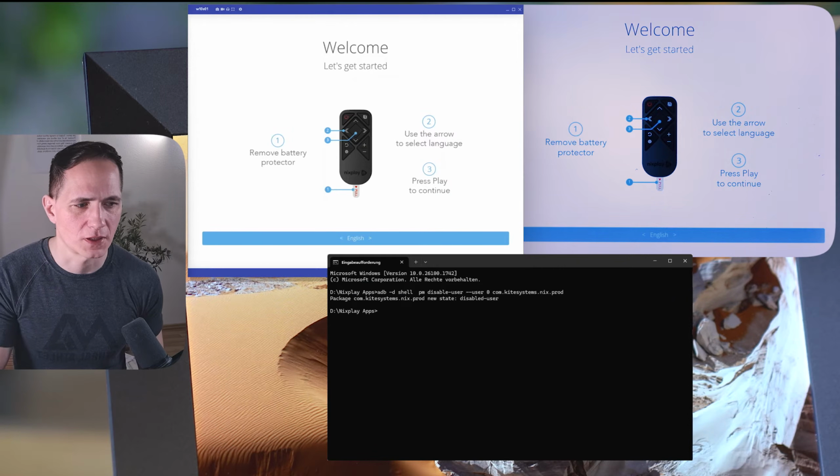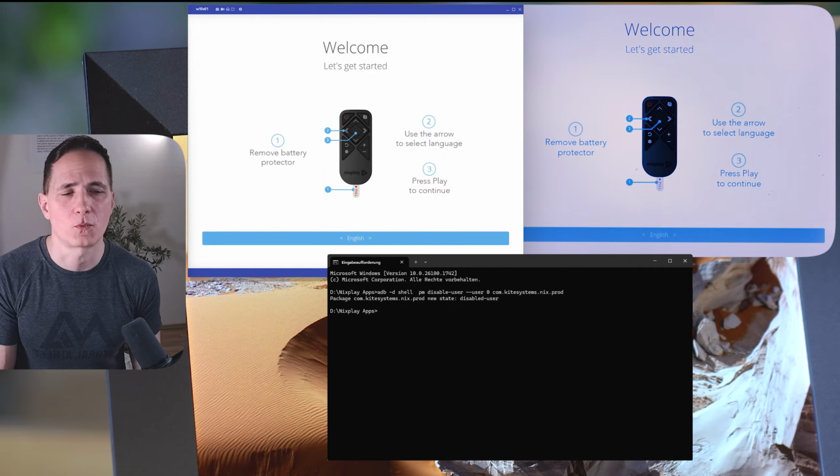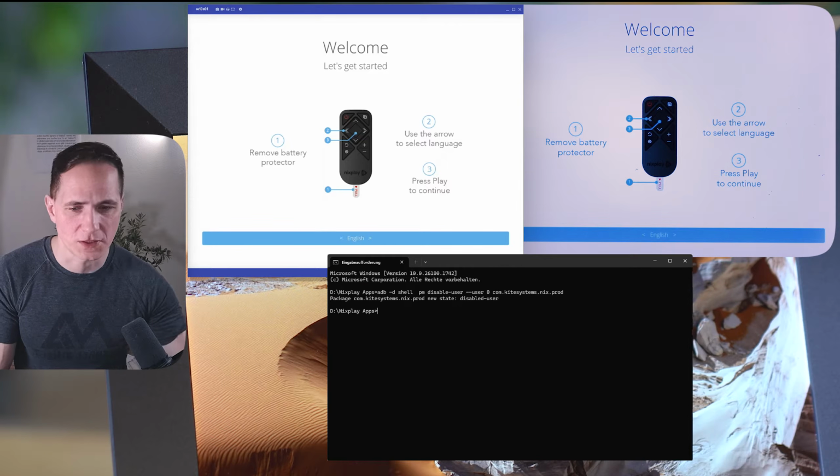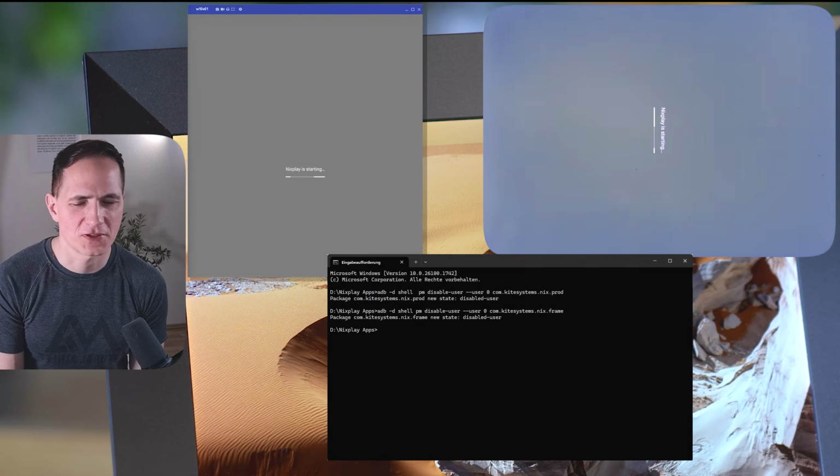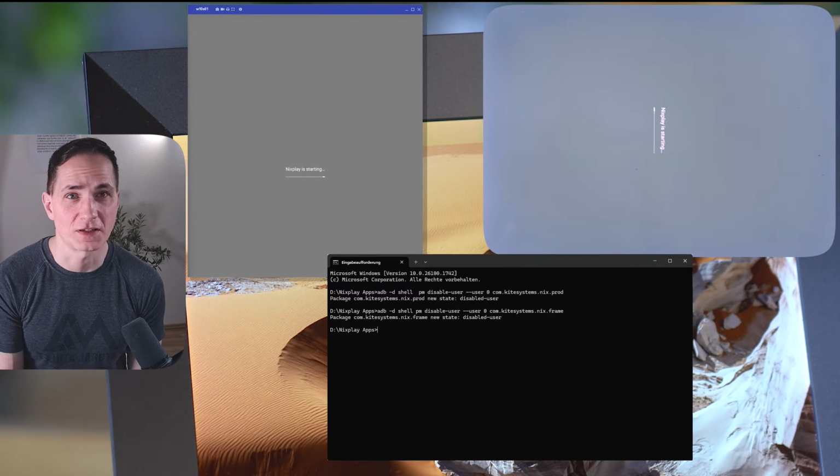As you can see when looking at the mirror, it's actually not connected to this welcome screen, but once I disable the second app, this welcome screen will disappear. So let's do that. Okay, so as you can see, we've basically completely nixed Nixplay on this tablet.